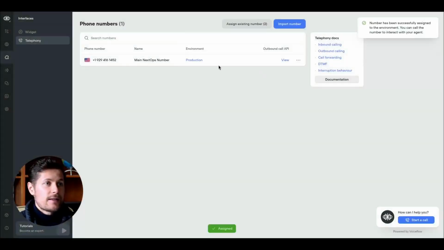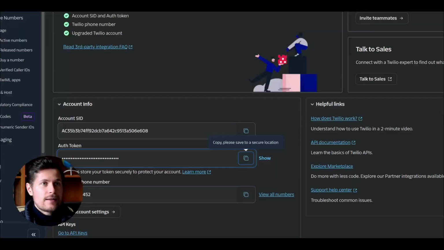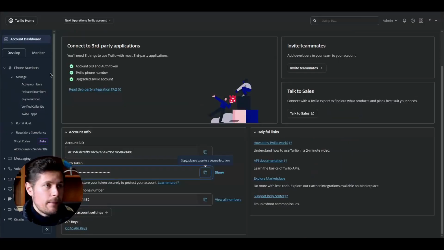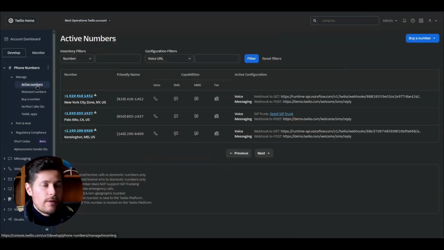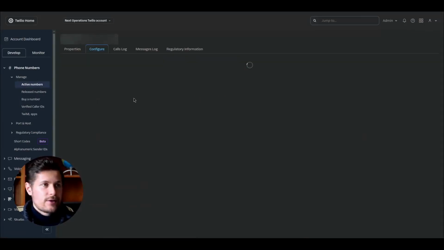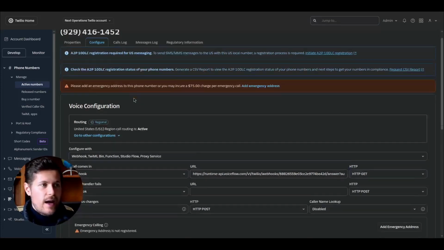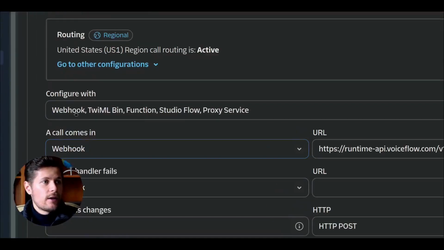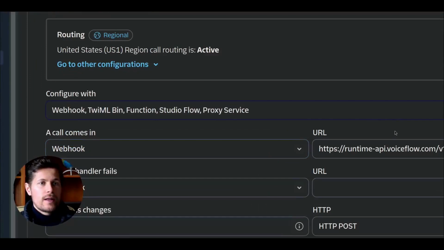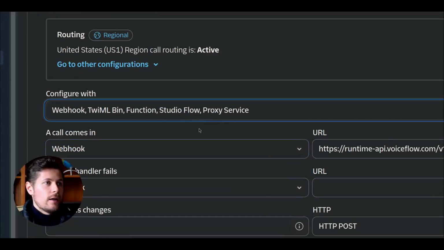Now the number has been assigned, and I have to do one more thing inside of Twilio. I have to go to the number and make sure that the webhook is activated. So there are different ways that Twilio allows you to configure these numbers. It's either via webhook, so you can see it here, configure with, you have webhook, TwiML app, or SIP trunk, okay? So these are different configuration scenarios.